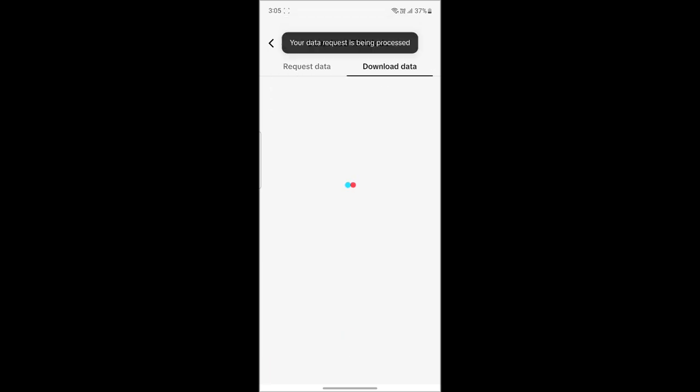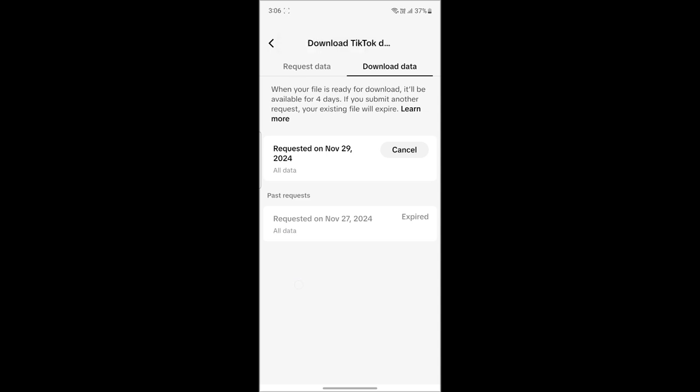Wait for a while and your data will be downloaded after it has been processed. So wait for a while, your data will be downloaded as it will be ready.